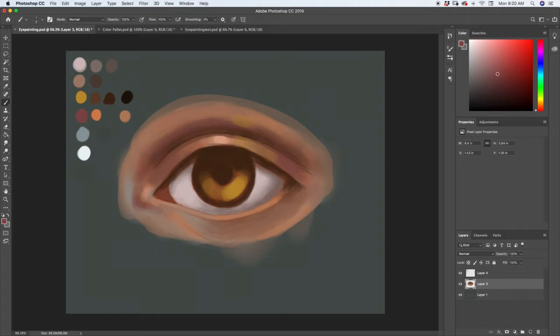And then we can take our smudge tool and smudge those out a little bit. We can smudge some of this color together that we just laid down. Smudge some of this yellow back in there, this highlight.